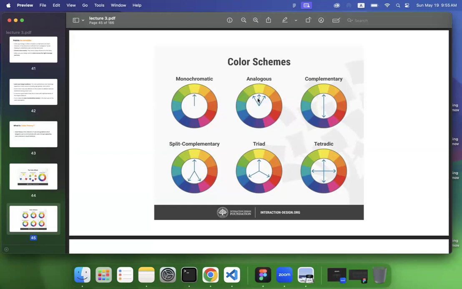And then we have analogous. In analogous, we use three different colors that are next to each other in the color wheel. It can be these three colors, it can be somewhere from here. So you make sure to use three different colors from the color wheel which are next to each other. Complementary is the colors that are opposite to each other in the color wheel. So if you select this yellow color, you can select purple as your second color. The orange color, you can select this mint color as your second color.